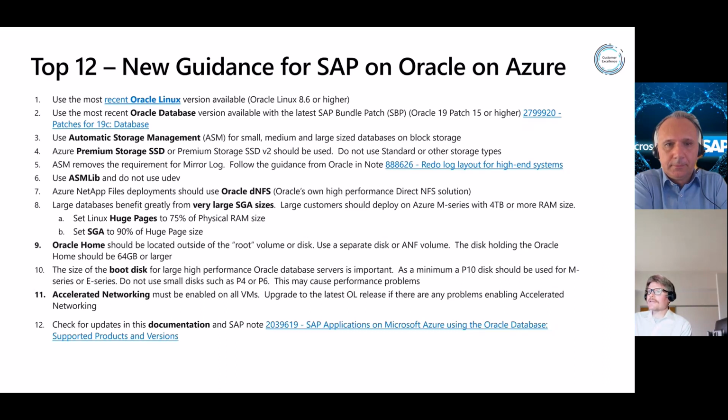Now, we've had some of these large customers move on to M192 MS VMs with 4 terabytes of RAM. Historically, we find a lot of Oracle DBAs are very conservative in sizing the SGA, and this is really due to a lot of history dating back many, many years, and it's certainly nothing that applies to the latest versions of Oracle Linux or the latest versions of Oracle Database.